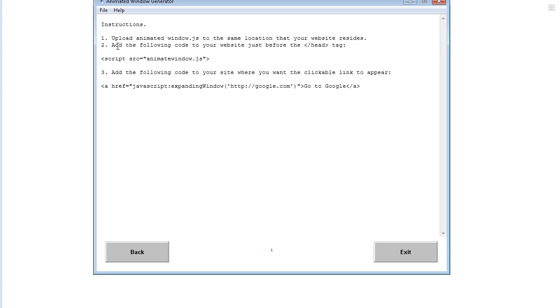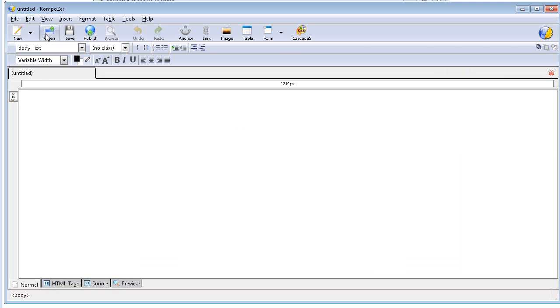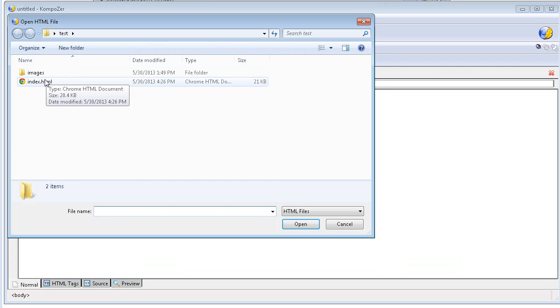Add the following code to your website just before the /head tag. So let's grab this and do a copy. What we do now is open my website using a web editor called Composer. Composer is free to download if you don't have a web editor you like to use. So I'm going to open up my site here.